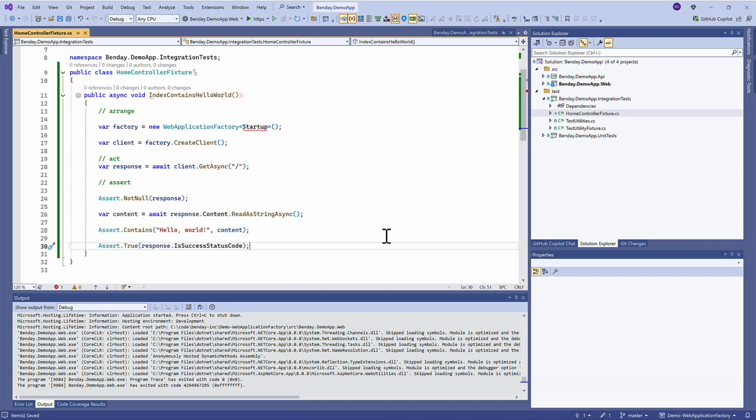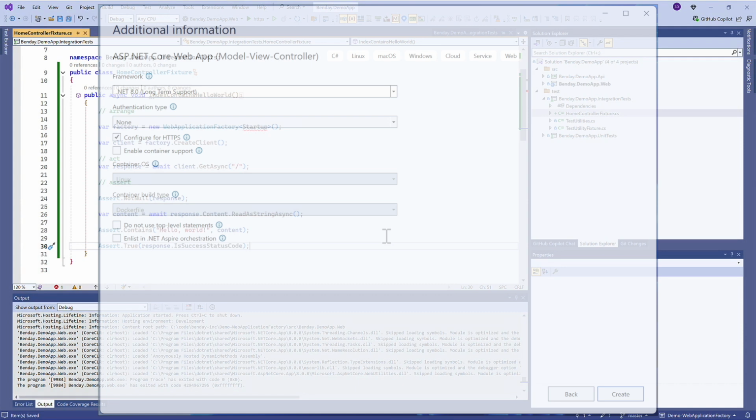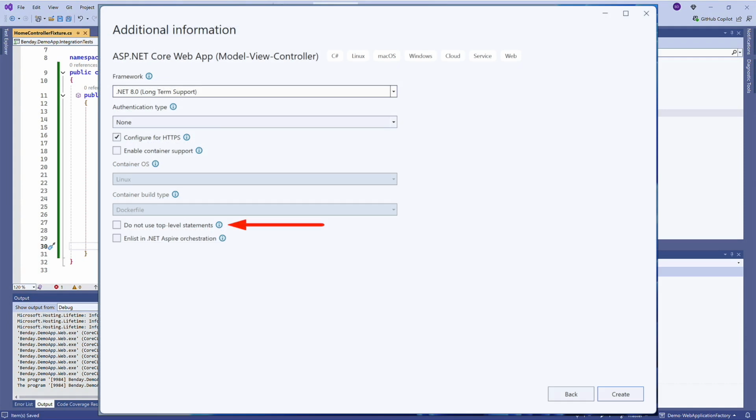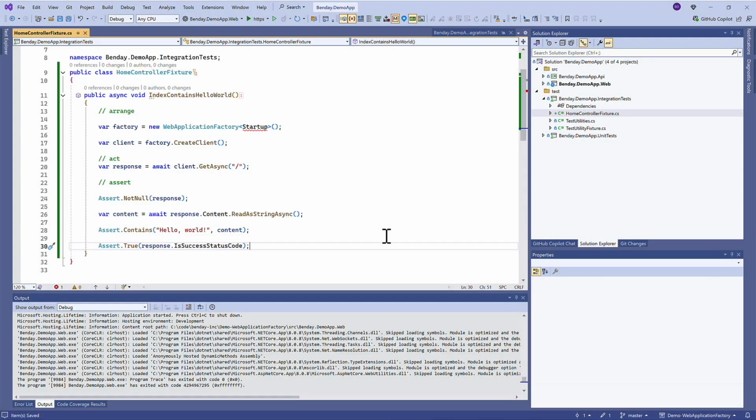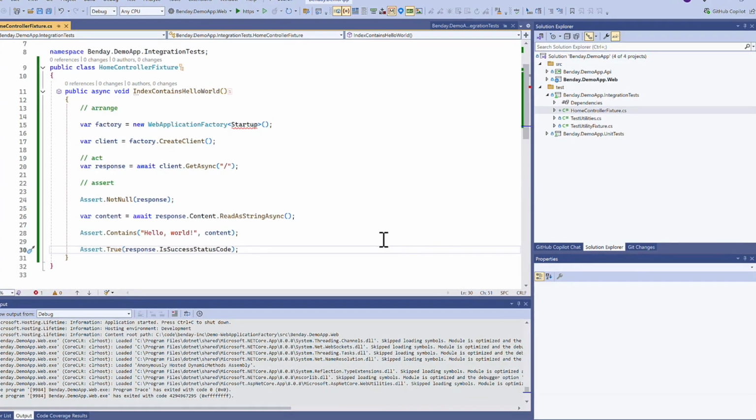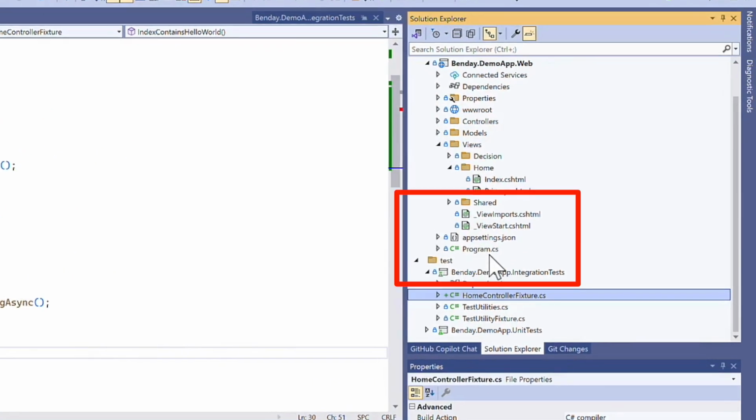One of the simplifications was to stop creating a class in the web project called startup.cs. And that's why we're getting this compile error here for the factory. When you create a web project, you have the option to create the project in the old way or the new way. The default is to create a project that creates a simplified structure. For example, if you went to the command line and just typed in dotnet new mvc, you wouldn't get a startup.cs file. And if I open up the web project, well, behold the complete lack of any startup.cs file. Instead, you just get program.cs.